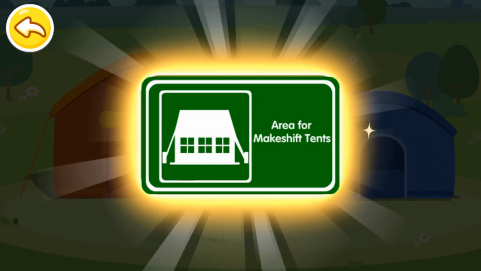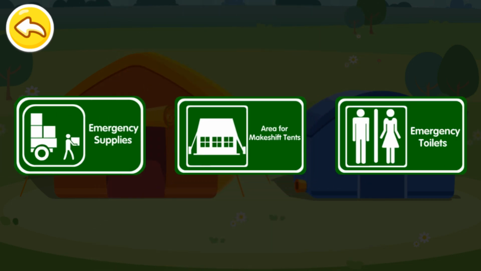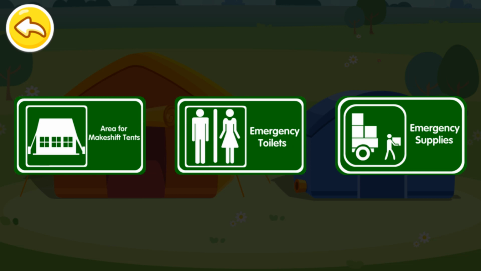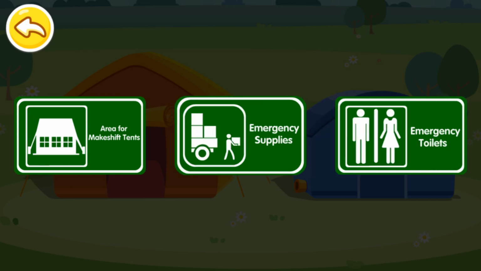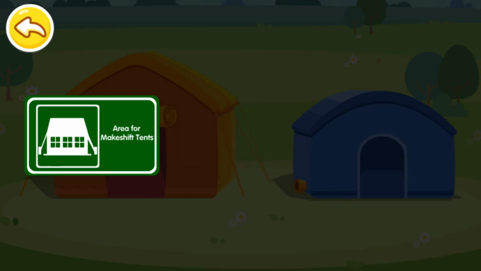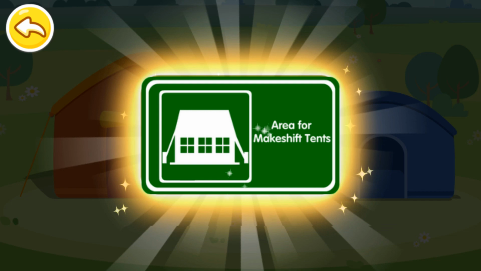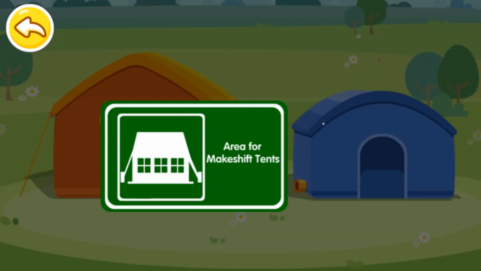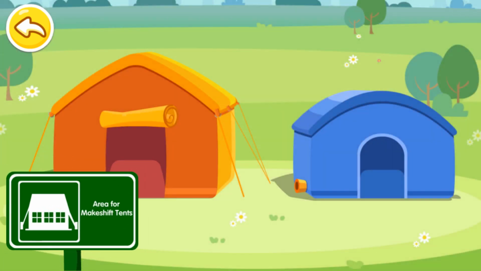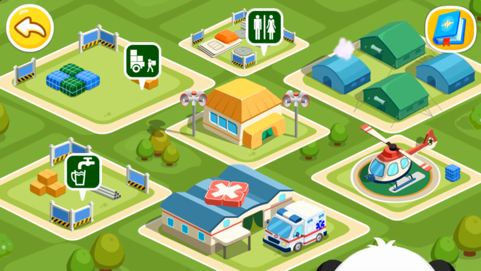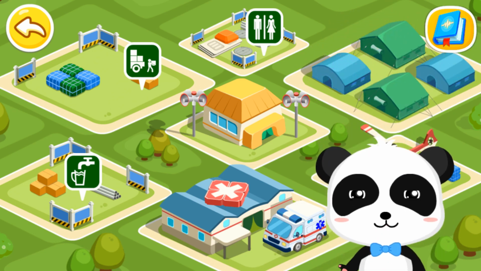You can come and sleep here. Do you know the sign for an emergency center? That's right. It's the sign for the emergency shelter. Great! An emergency shelter has been built.